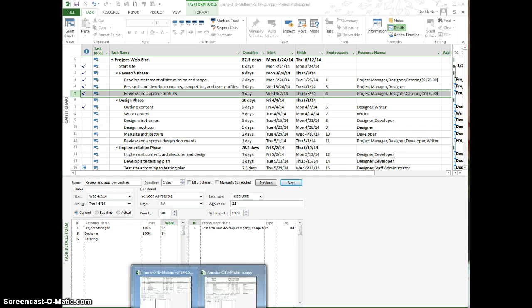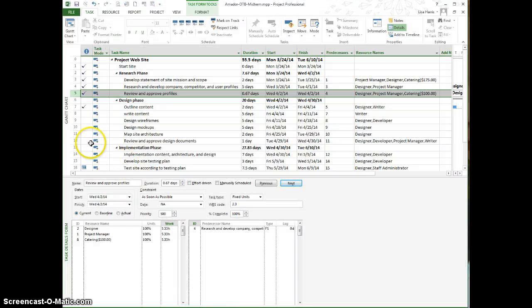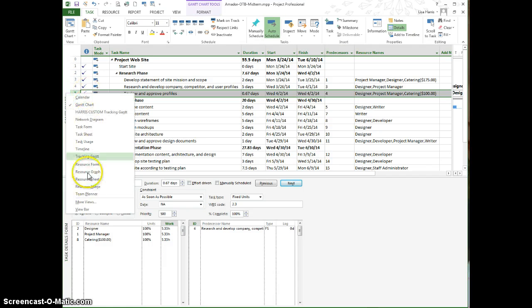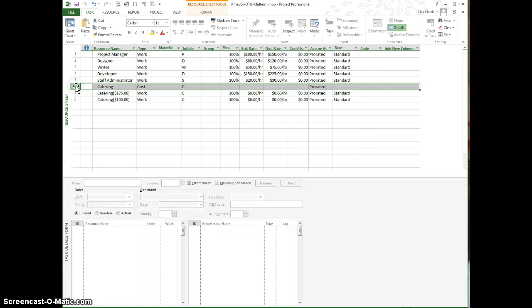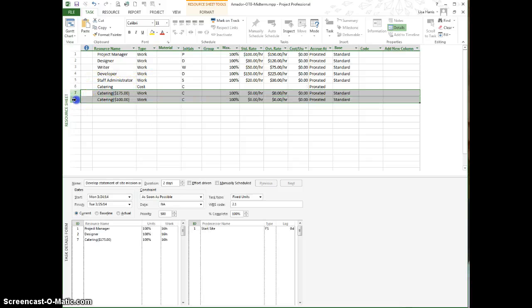Well, let's go back to your project and I'll show you what this made me do when I saw that. It made me say, how could catering be a work resource? It must be mistyped. So what I did is I went over here to the Gantt chart area, this little strip, and I right click. This gives me the shortcut menu of all my views, and I went to the resource sheet view and I saw this. There's catering typed as a cost. That's what you want. That's correct. These two are not. These two you need to remove.